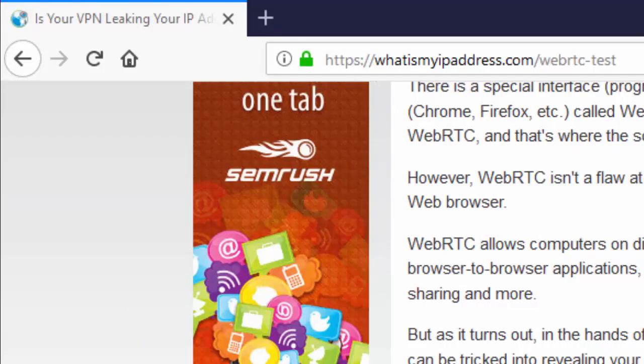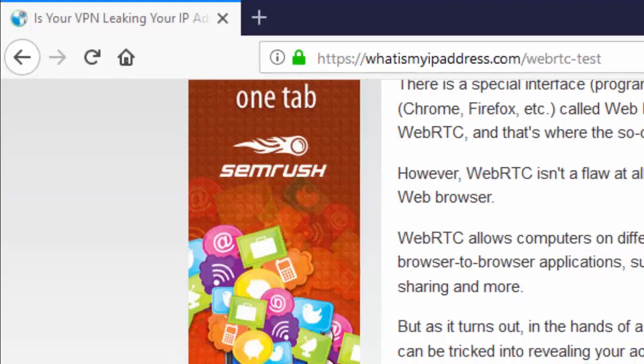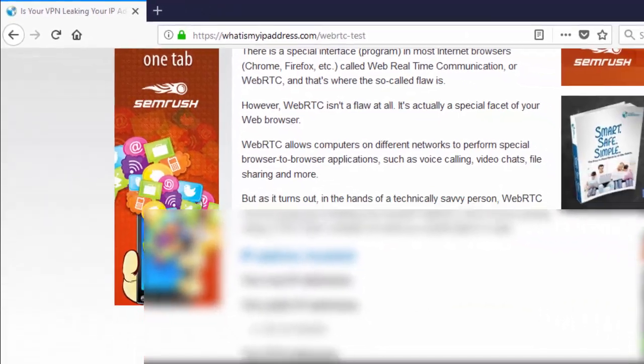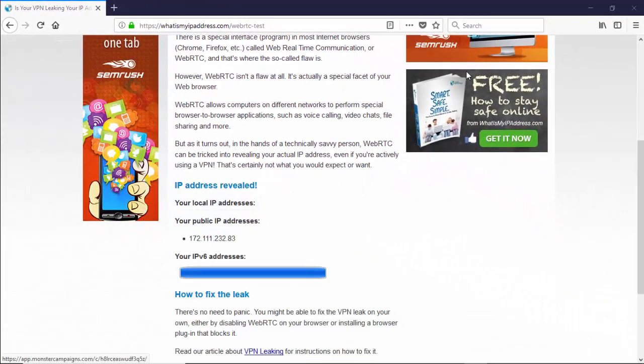Here we are at our third and final website, whatismyipaddress.com/WebRTC-test. So in this one, we're not showing a local IP address. The public IP address that we're showing is the same one as our server that we selected on Ivacy, and then once again we're showing our IPv6 address. So I'm going to go ahead and make up a summation chart to show the results here, and we'll come back and discuss those shortly.